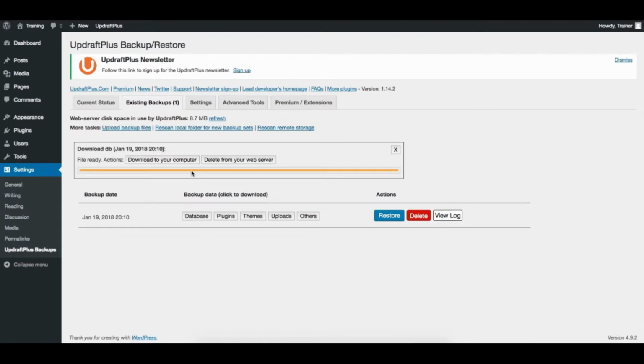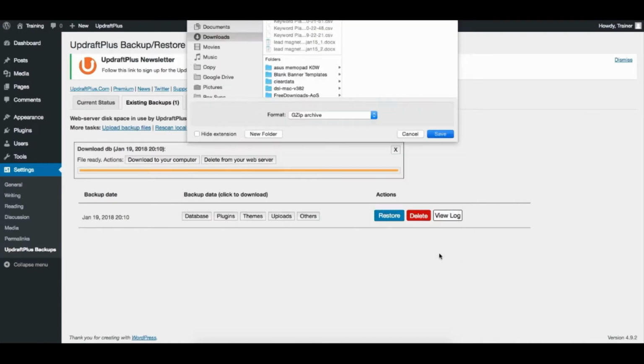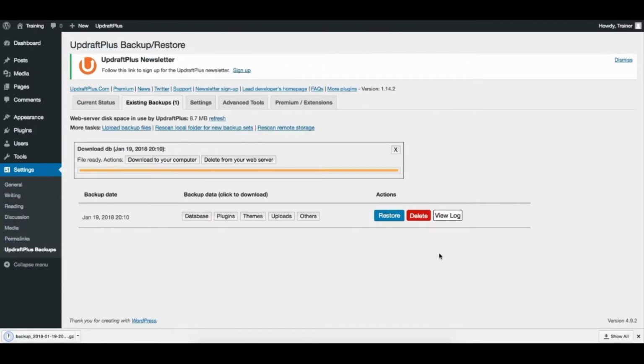Now we're going to do the database. And once it's ready for download, all you have to do is click on the Download to Your Computer button. And once it's successfully downloaded, you can delete it from your hosting account to save space.